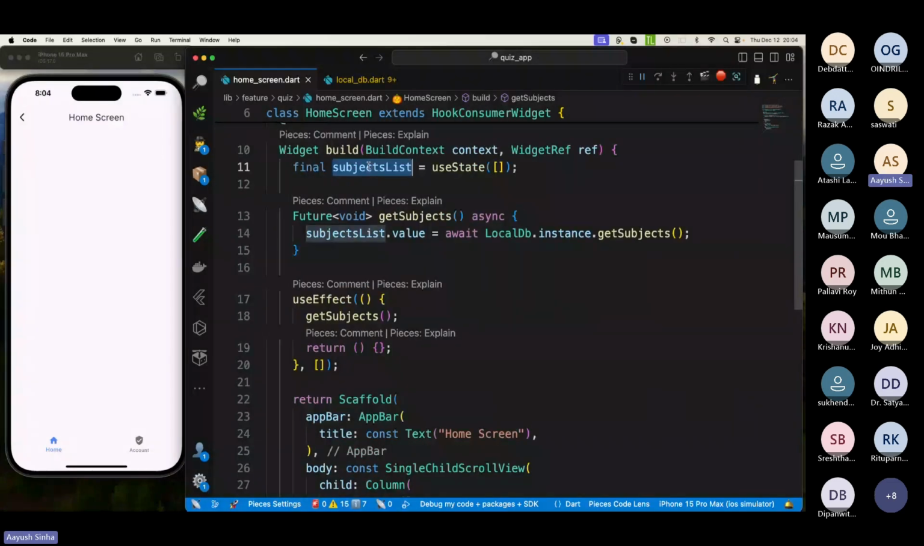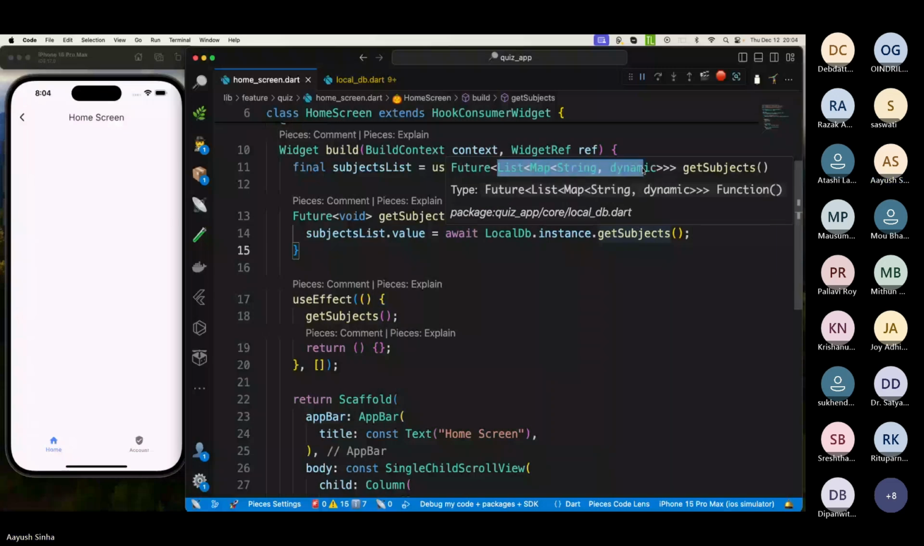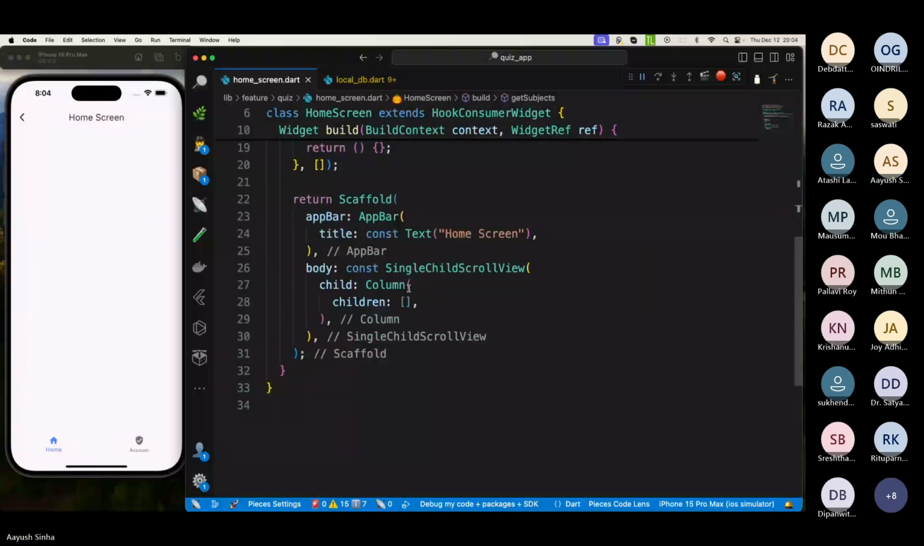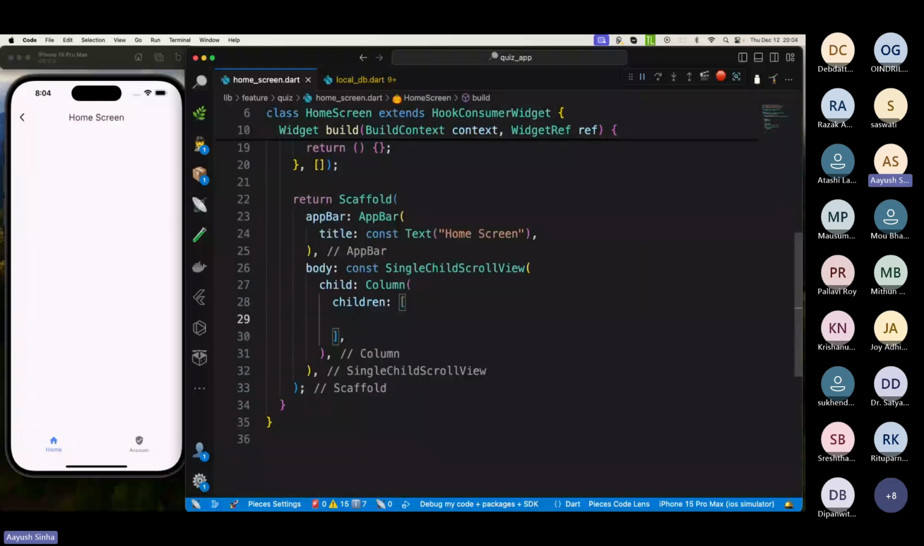So to change the value of subjects list, in React we used to write the set state function and pass the callback and then the new value. Here the syntax is a little different. We need to write subjects list dot value equals the new value. So we are getting the list from here. If we await, we'll get this list. And then from the subjects list, I want to show the list view.